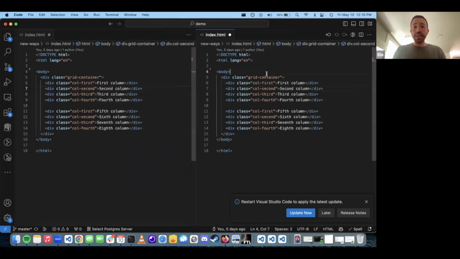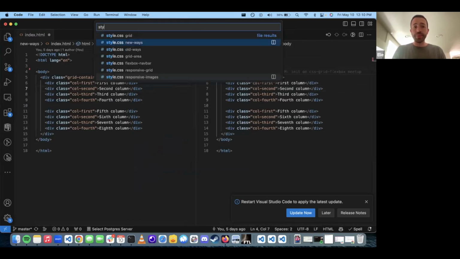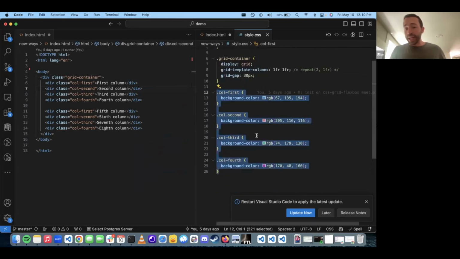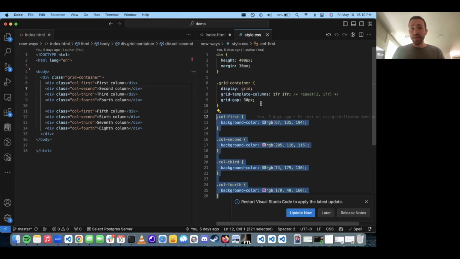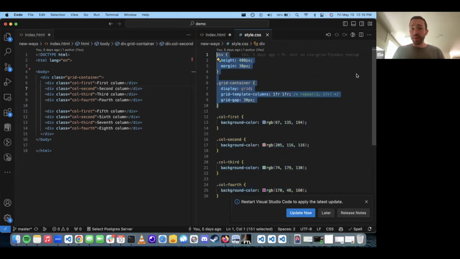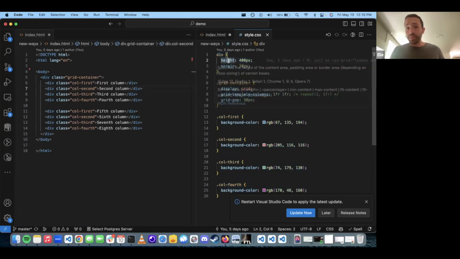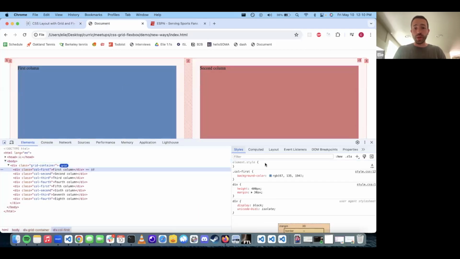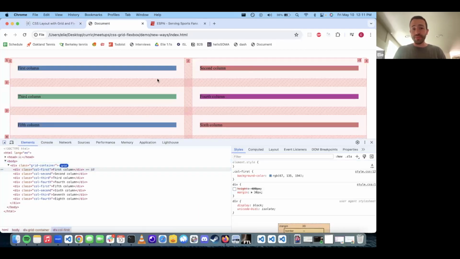Taking a look at the CSS here. These columns, first, second, third, fourth, I'm just giving them a different background color. So the CSS here is really just to give them different colors. Here is where the fun part starts. I've given these divs a height because if I don't give them a height, visually it's going to look a little bit strange. So just to show you, if these don't have a height, it's not going to look great. So I've just given them a height to give them some visual effect.